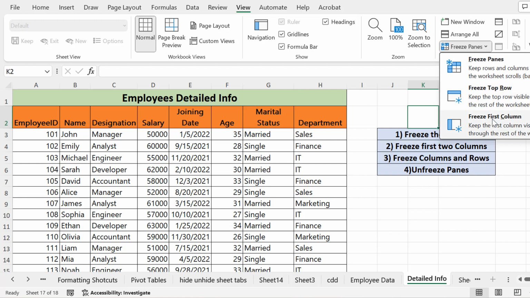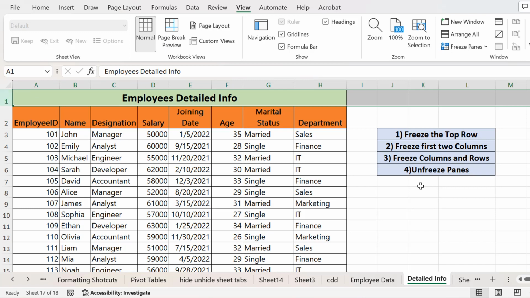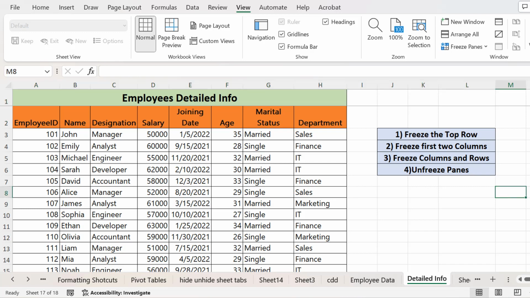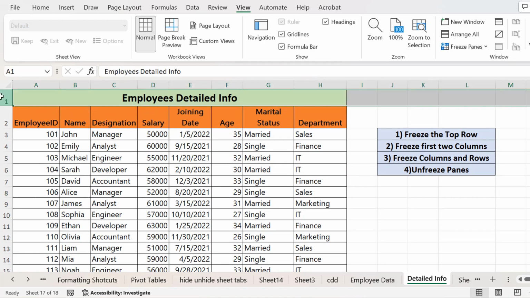As we are concerned with freezing only the top row, if I click here, you can see that a line appears here. This line is showing that this top row is frozen now. Now let's check whether it is frozen or not. So I'm moving down and this first row is frozen. So our purpose is fulfilled.